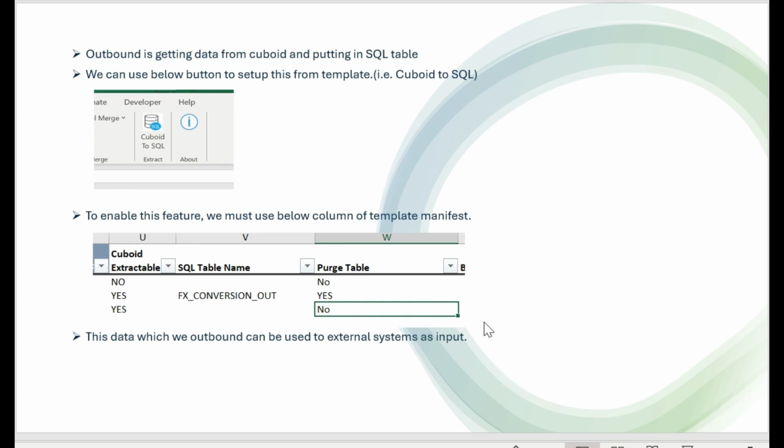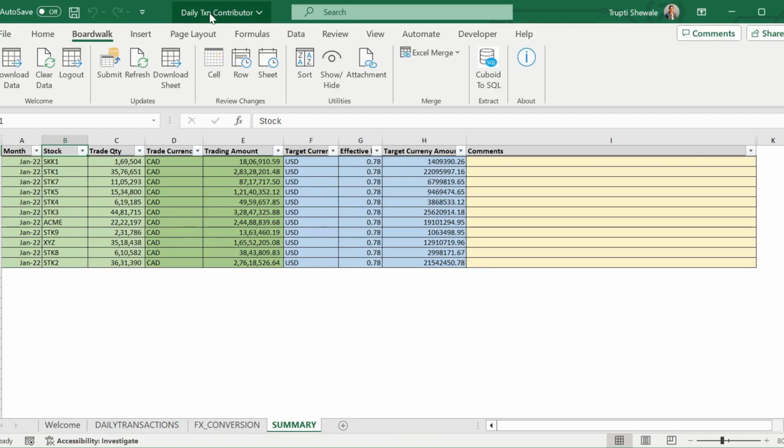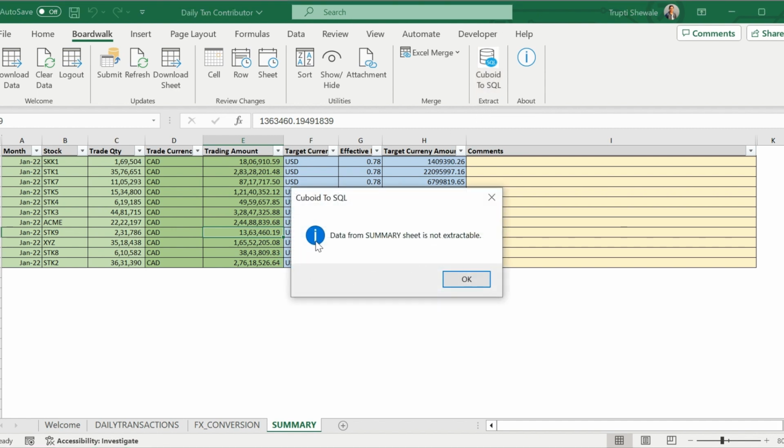Now, let's look at a live example to set up this feature. I already have a user template, which is daily transaction contributor, and it has three cuboids. If I try to hit cuboid to SQL now for the summary tab, it will show me that the data from the summary sheet is not extractable because we have not yet enabled this feature. And to enable this feature, we have to use the template manifest.